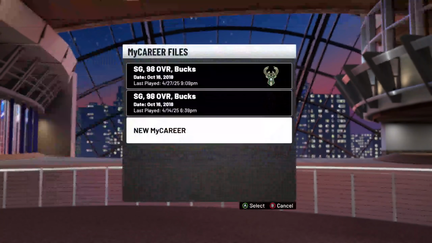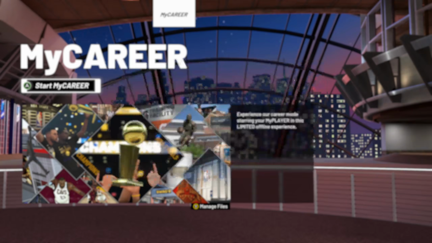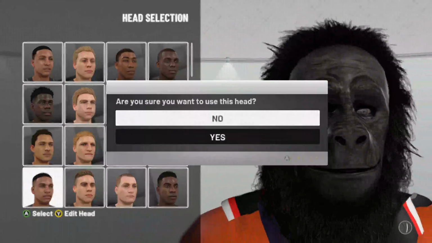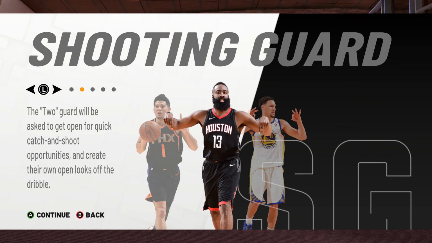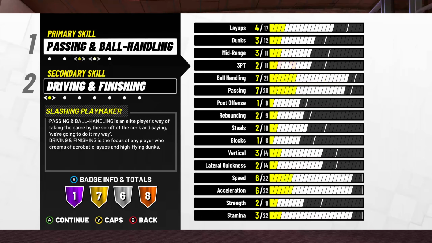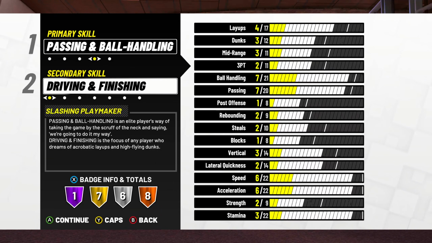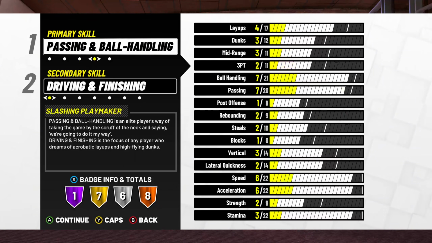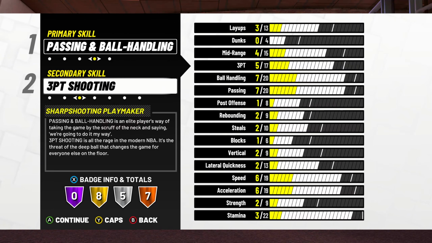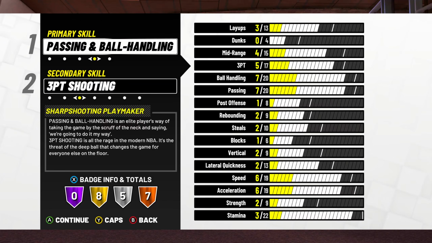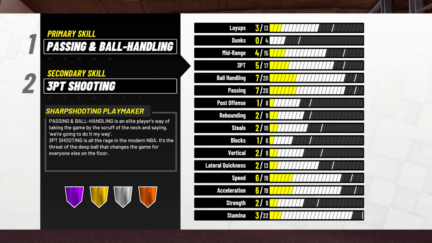you're just gonna make a new my career. Just choose any player. For me, I like my player a shooting guard. And then keep in mind the primary and the secondary skill. These are the takeovers that you're gonna have for your player for the my career exclusively. I like to do playmaking or sharp play. So I put passing, ball handling, and then 3-point shooting.